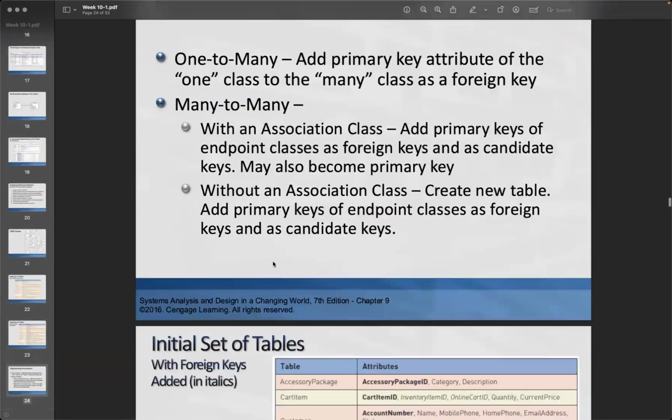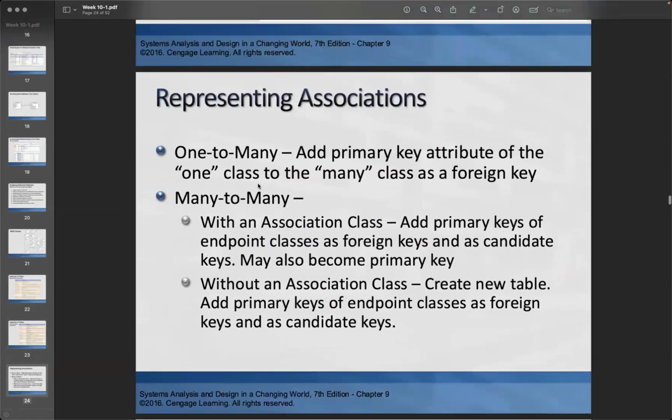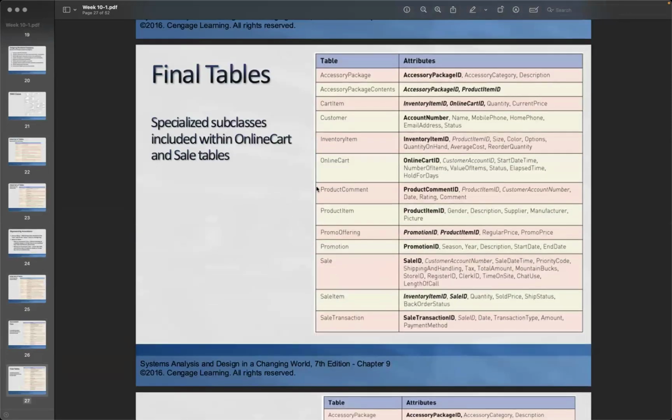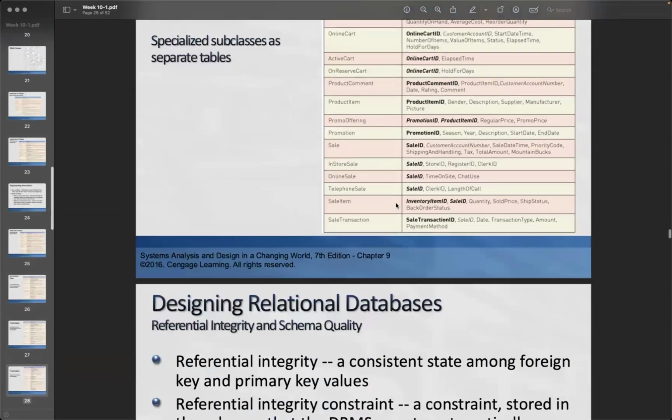So here's my example. And then we're showing the different relationships, one to many, many to many, and then we need to add a class. Okay, more. So finally the tables look like this.